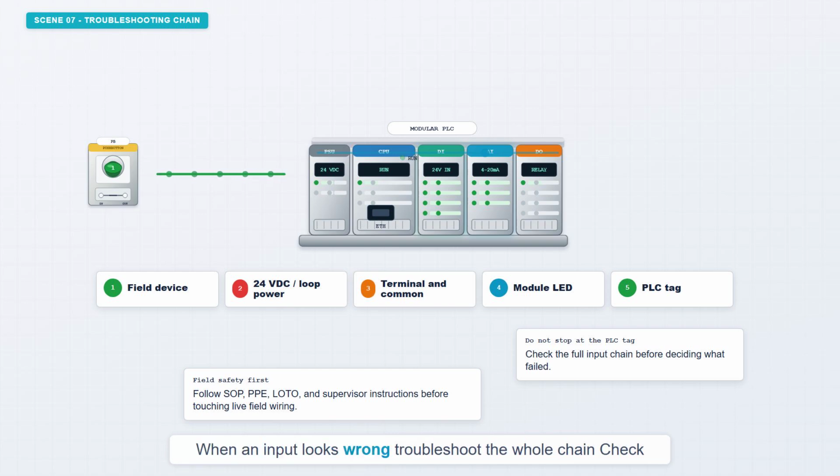When an input looks wrong, troubleshoot the whole chain. Check the field device, the 24-volt supply, the common or return wire, the terminal, the module LED, and the PLC tag. Follow plant procedure, isolation, PPE, LODO, and supervisor instructions before touching live field wiring.